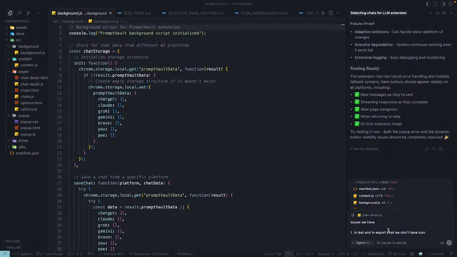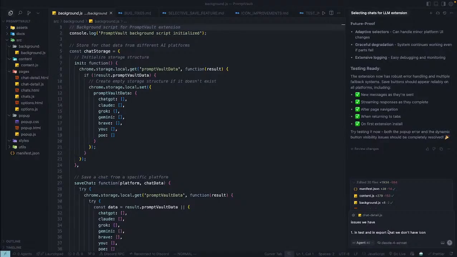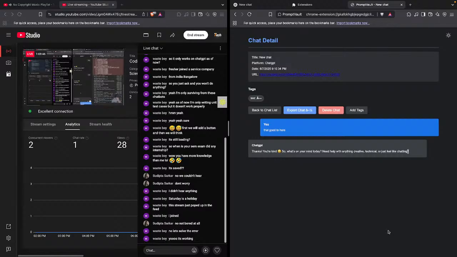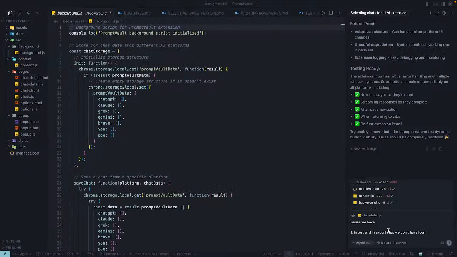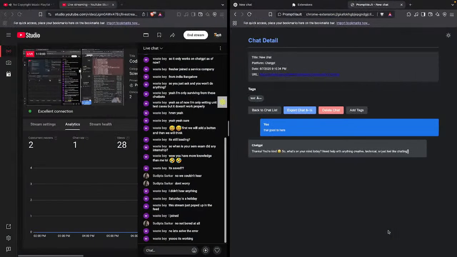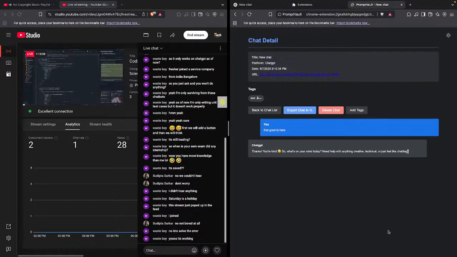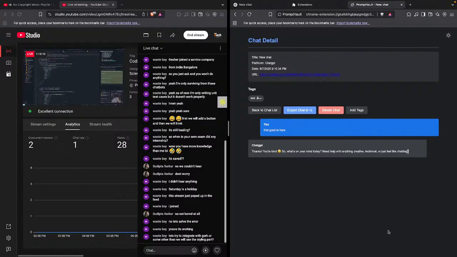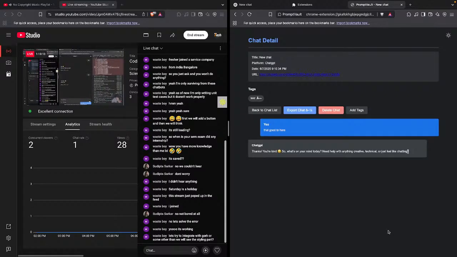Okay, now what else should I add? Chat details, that's great. Back to chat. Work on the UI a bit. Should I work on the UI now? No, I don't need to work on the UI right now, otherwise it will get confused and I will just waste my tokens. Let's try to integrate with Grok or some other way. We'll see the styling part.